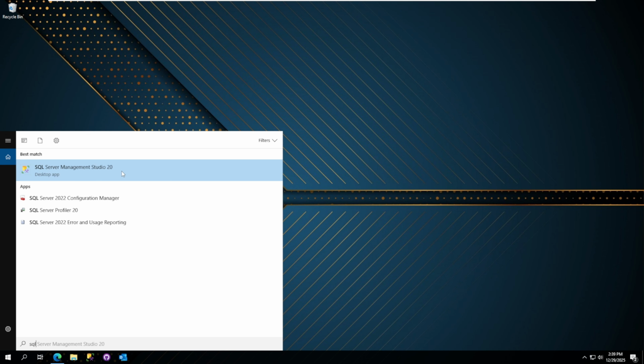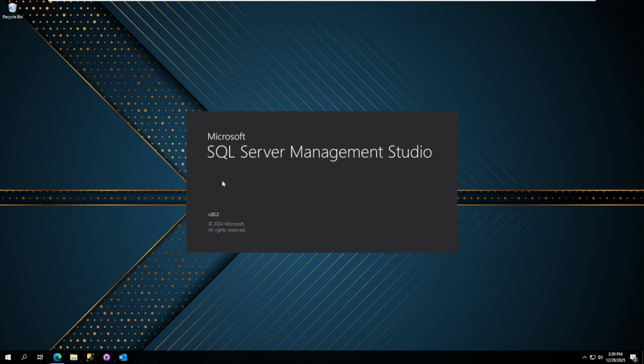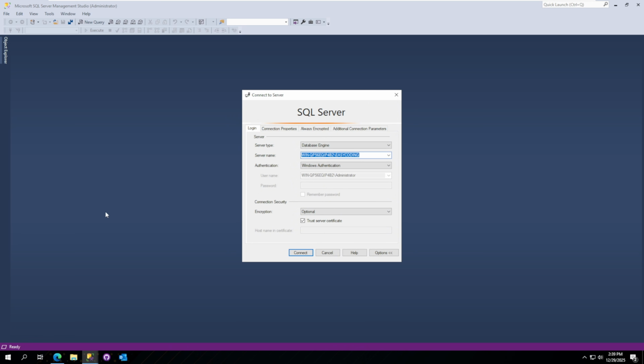So once you install it, you can see this icon. You can just click on it. Once you open it, you will see something like this, which is a window asking you to connect to a server. I named my server easy coding. So this is my server.